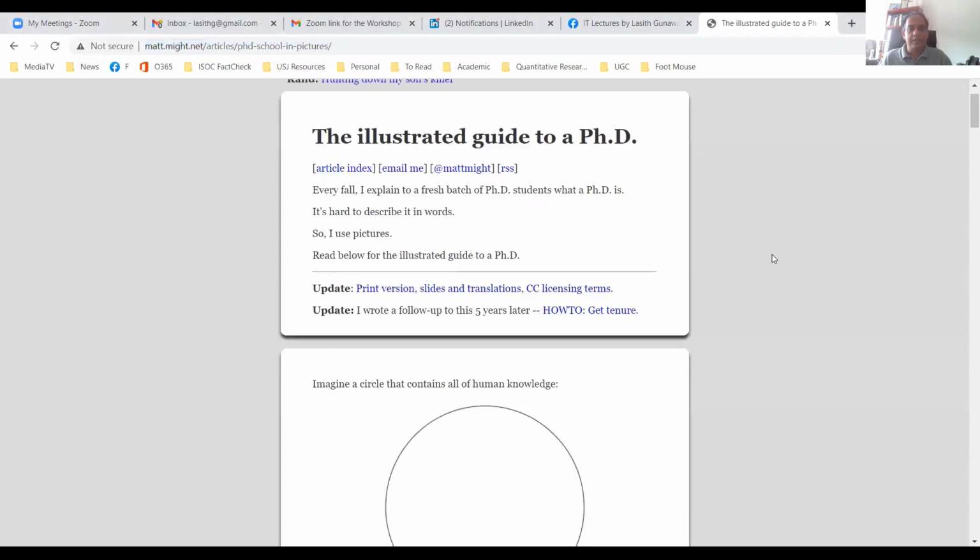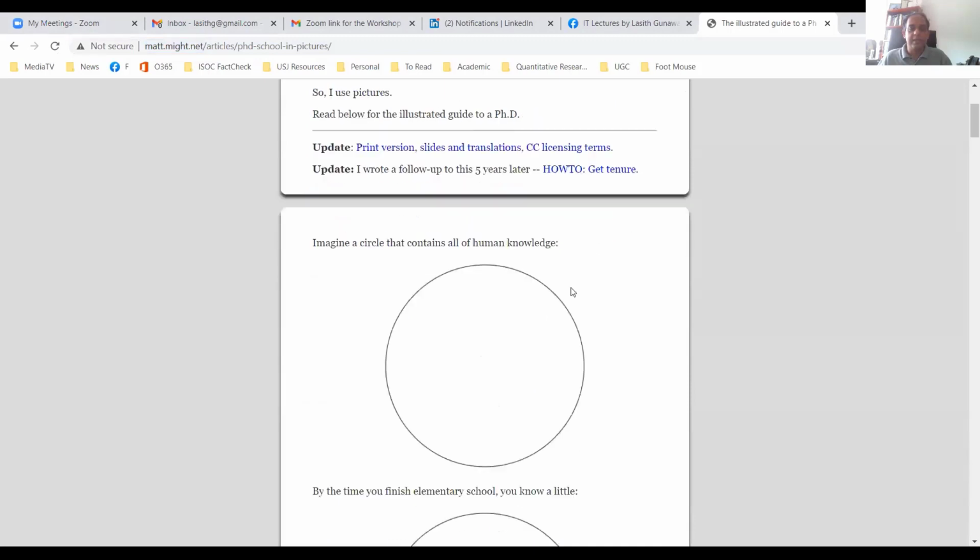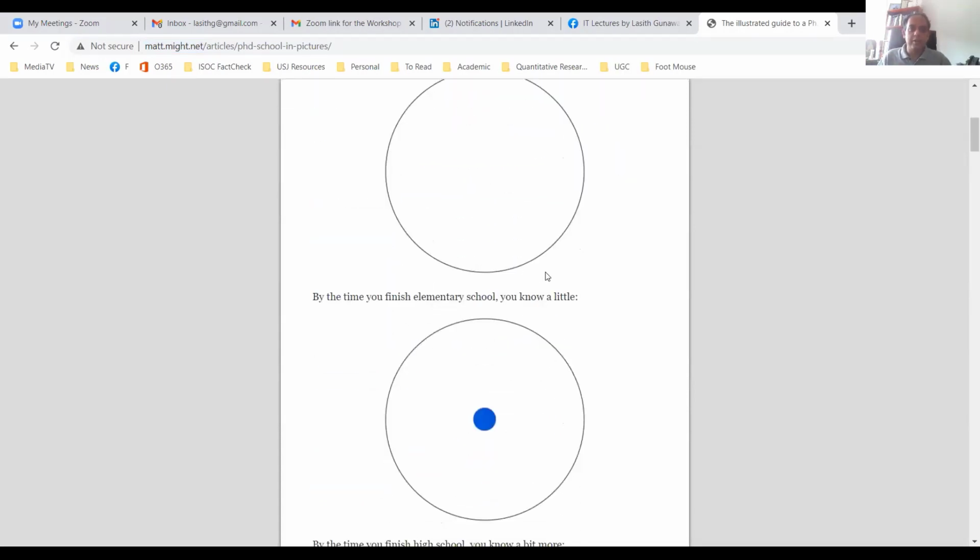Right. So this is a nice illustration. Basically, let's say you draw a circle, which is the current body of human knowledge in every field, science, management, arts, psychology, medicine, whatever. Now, we don't know everything anywhere. When we learn in elementary school, like grade 5, for example, we learn something which is very common knowledge, like mathematics, something about history.